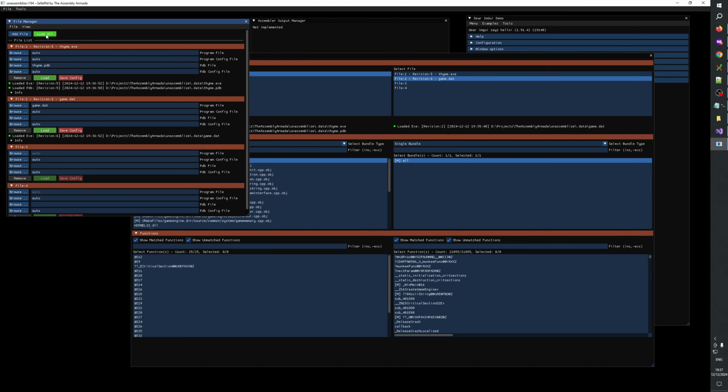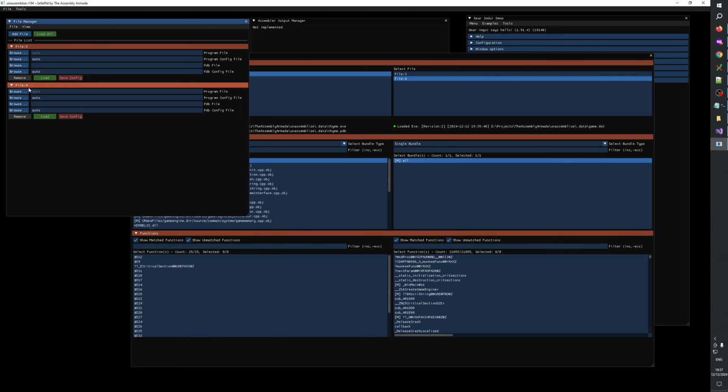The load all button, what happens if we remove these two? Okay, this works. Then the load all is grayed out. Yeah, I think that's cool.